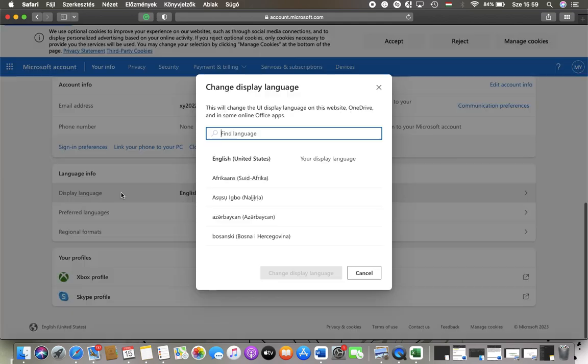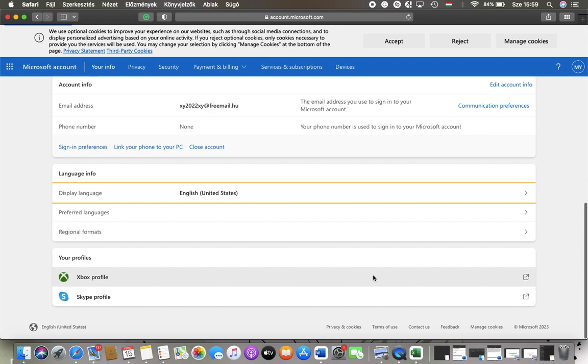Here you can find the display language, which is now set to English, but you can select another one from the list or either by typing in its name into the search bar and then tap on it or click on the Change Display Language button.